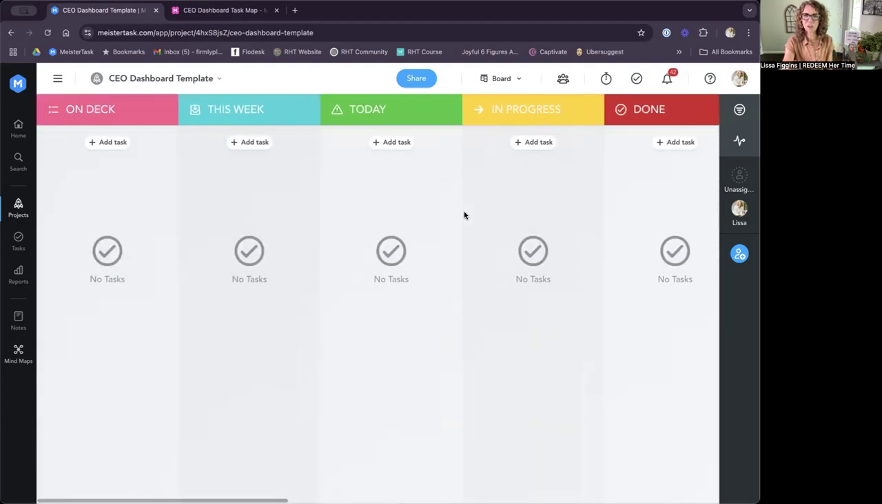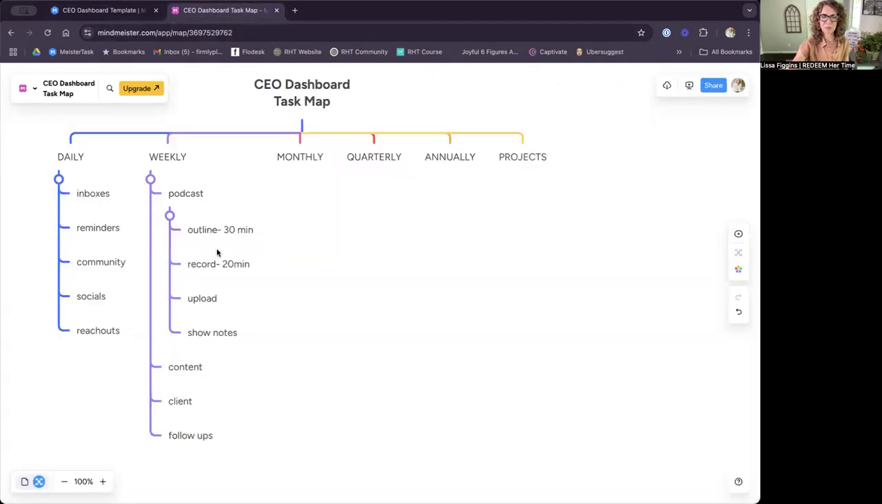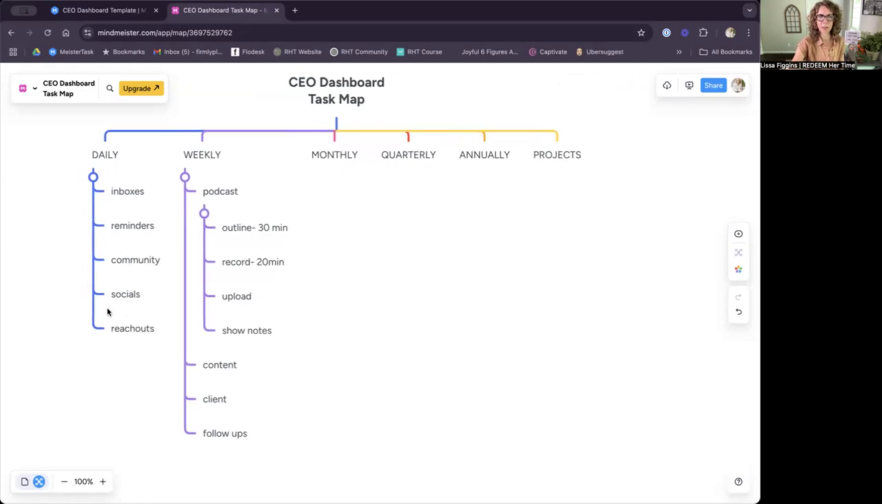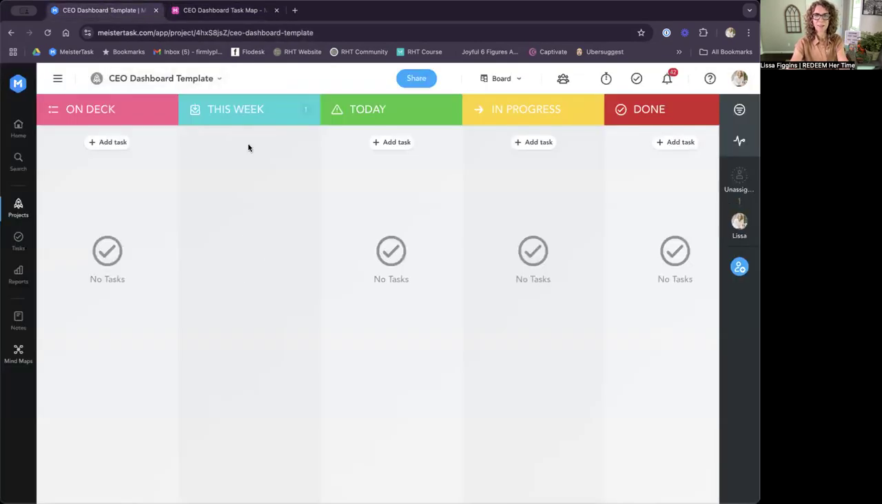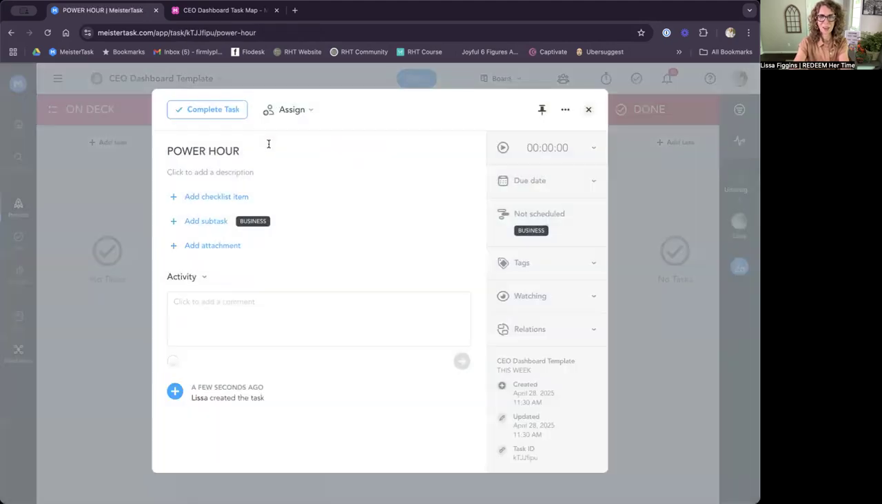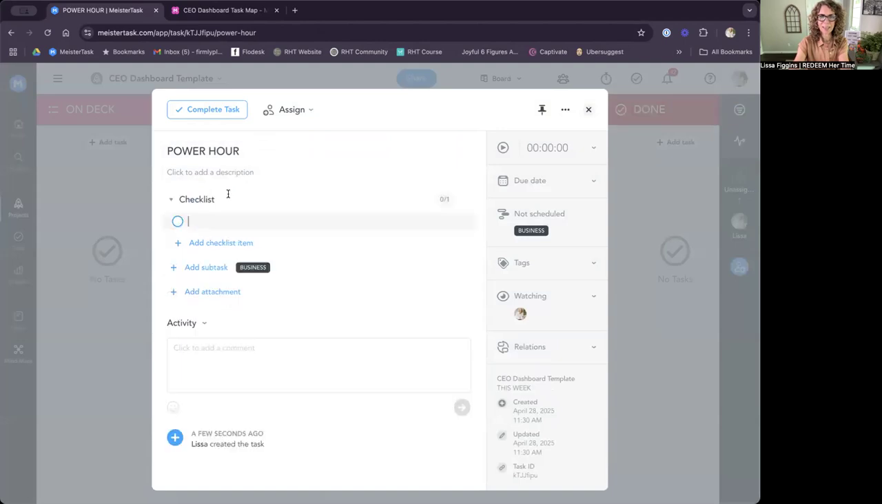All right, so simply what you're going to do is start creating a card for each of the tasks that you have on here. Now, when it comes to the daily one, I recommend if these are things you would do in a power hour or power half hour, put them all on one card. So let me show you how I would do that. Click add task. I'm going to call this power hour. Okay, and then I hit enter. When I click on the card, now I can come in and start listing those things.